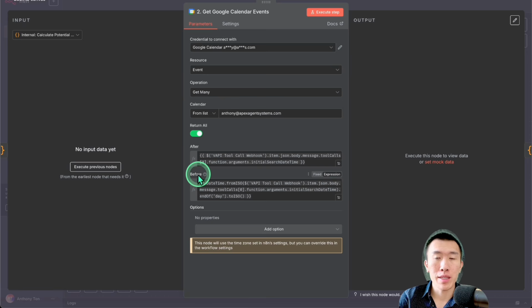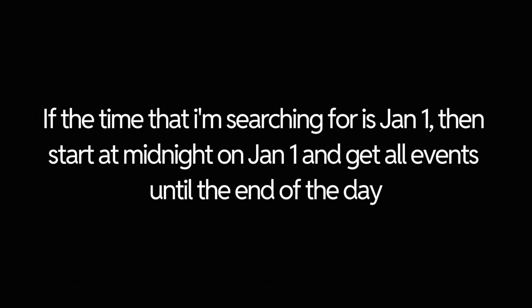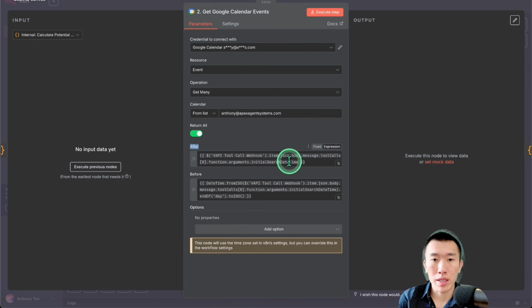Basically, what that means is it's asking you between what time you are trying to get the events in your calendar. Let's say, for example, I'm trying to get events on January 1st to January 2nd. If you remember from our tool JSON, in the check availability tool, the information that we need to gather is called initial search date and time. So if the time that I'm searching for is January 1st, I'm going to start at midnight on January 1st, and then the after is just going to be the end of the day. That's going to help me get all of the slots that I'm looking for.